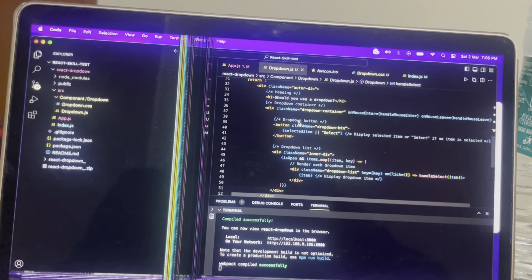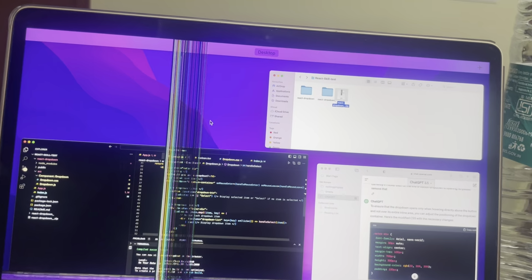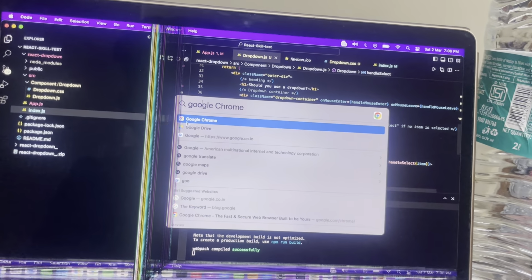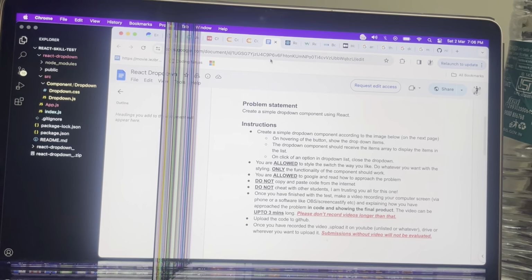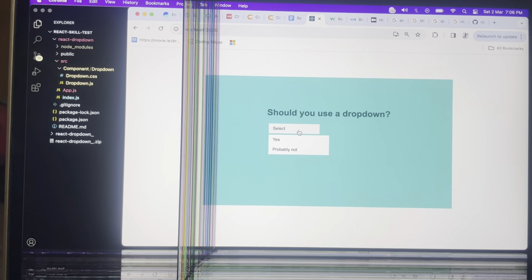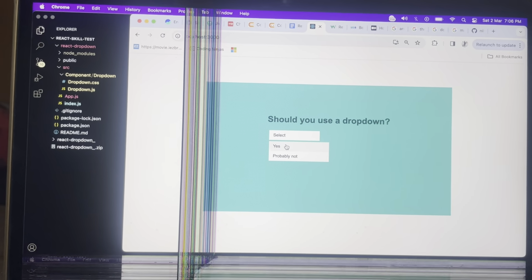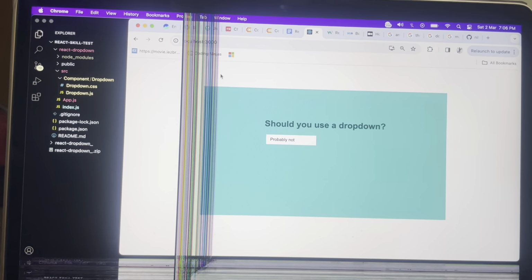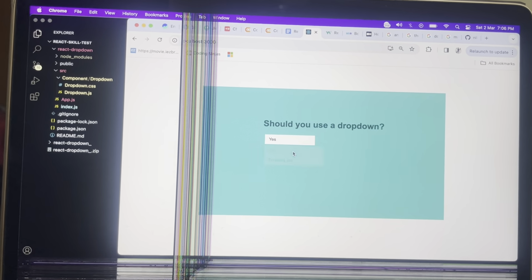I will just show you the demo part, how I have created it. So this is my code. Once I'm hovering over it, I can see the list, and if I'm selecting it, I can see that it is gone, and if I again select it, it is gone. So this is all about my code. Thank you.